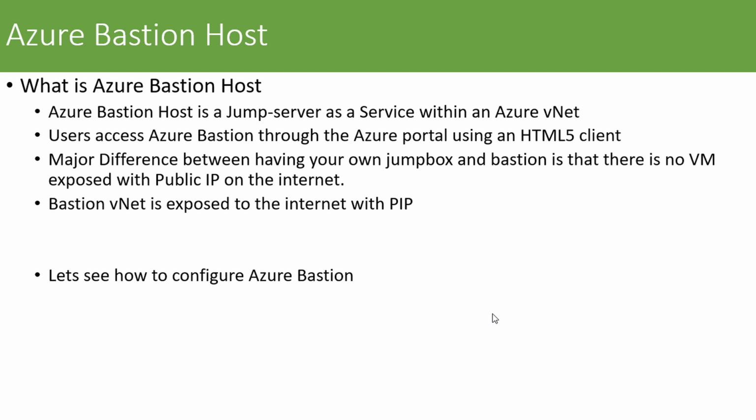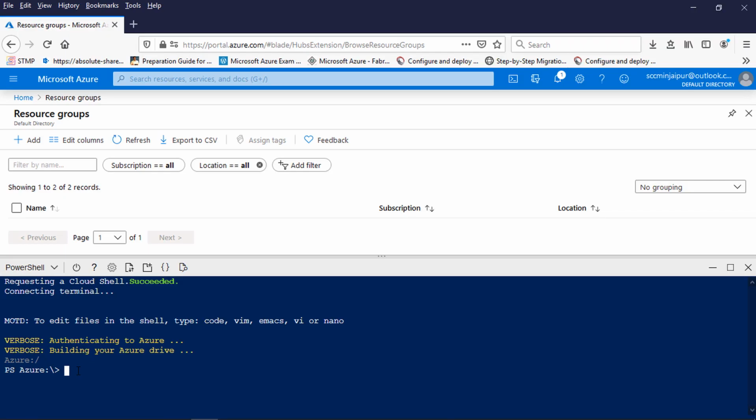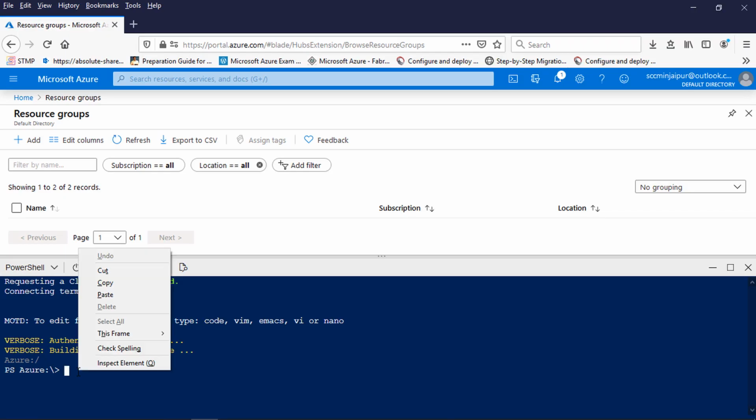So what is Azure Bastion host? It is a jump server as a service within an Azure Virtual Network. So instead of creating a jump host, I would directly go ahead and create a Bastion server on Azure. We'll see how exactly it is created.